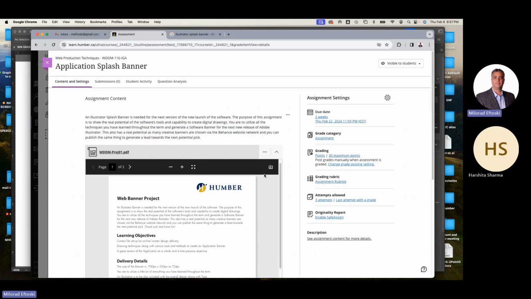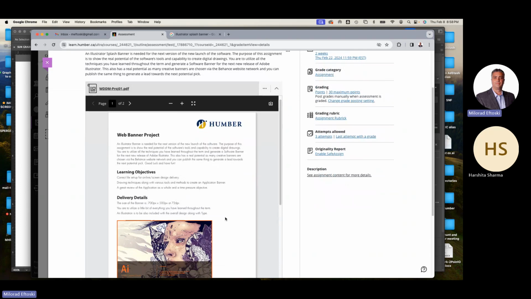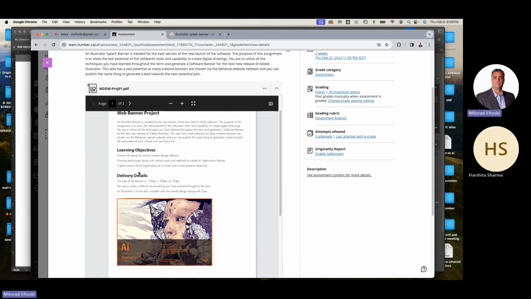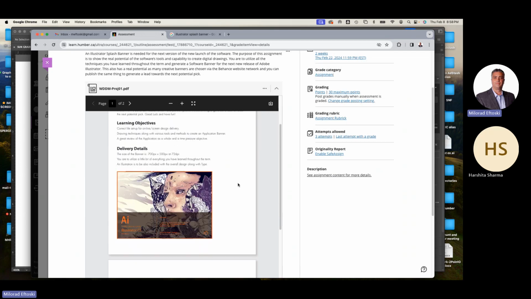If you look at the actual PDF, okay, I used an older version here. I just copied and pasted that. So learning objective: correct file setup for online screen display delivery, drawing technique along with various tools and methods to create an application banner, a great review of the application as a whole, and a time pressure objective. So that's why you have to meet a deadline.